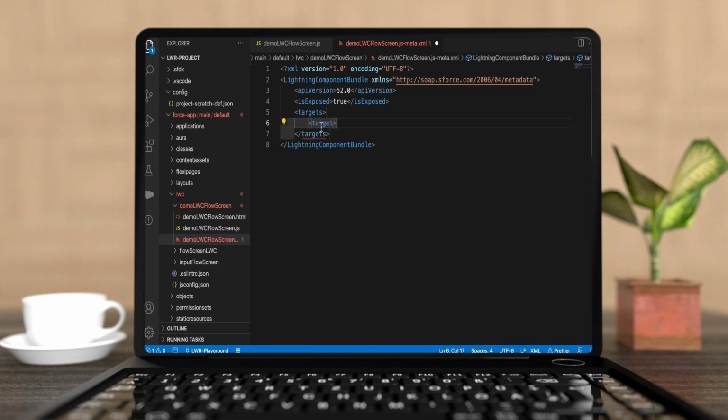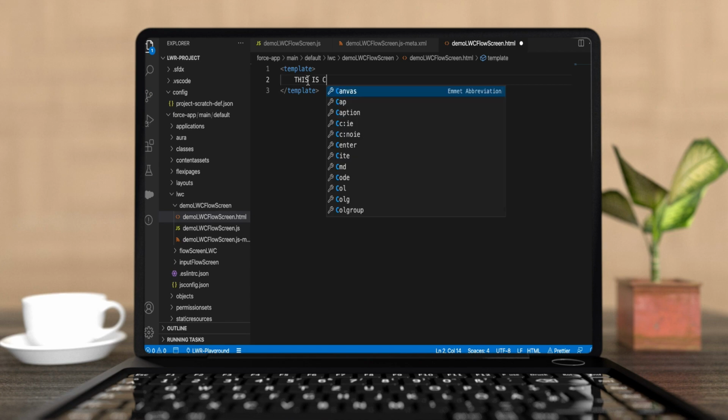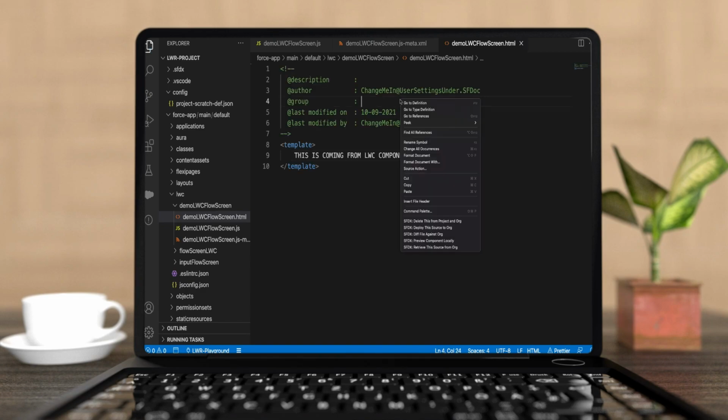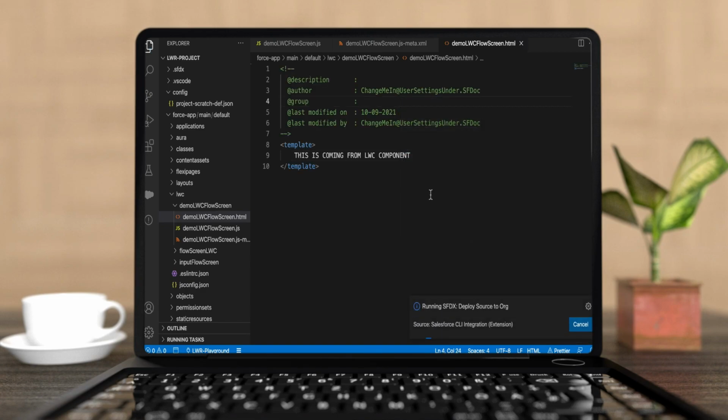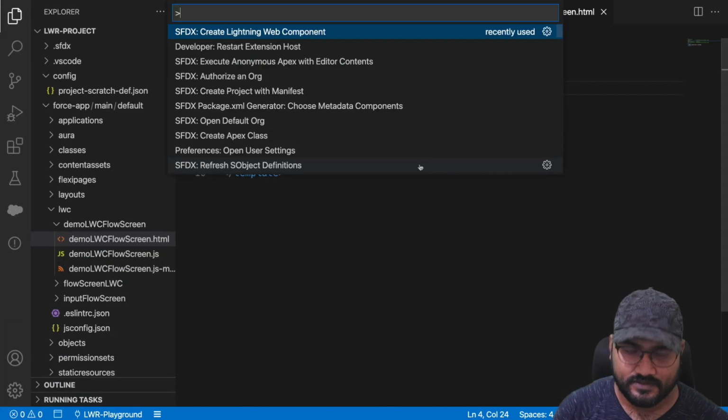So this is my targets, and in the HTML, let's add some text; this is coming from the LWC component. For now, I'm not going to add too many details in this. First, we'll try to implement, and then we'll come back to it.